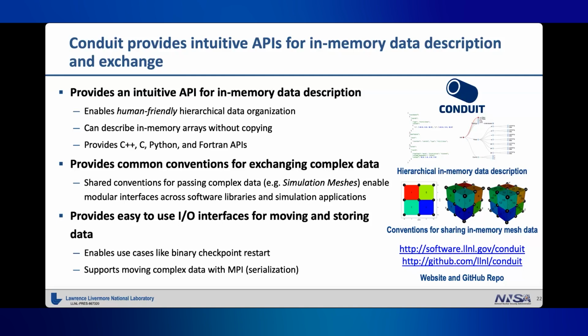So once we have this nice in-memory data description, we can have other use cases fall out from that. So things like I/O, even checkpoint restore, or moving things around with MPI become a lot easier, because we can just describe it as it is in memory, and then we're able to move things pretty easily because we know all the details.